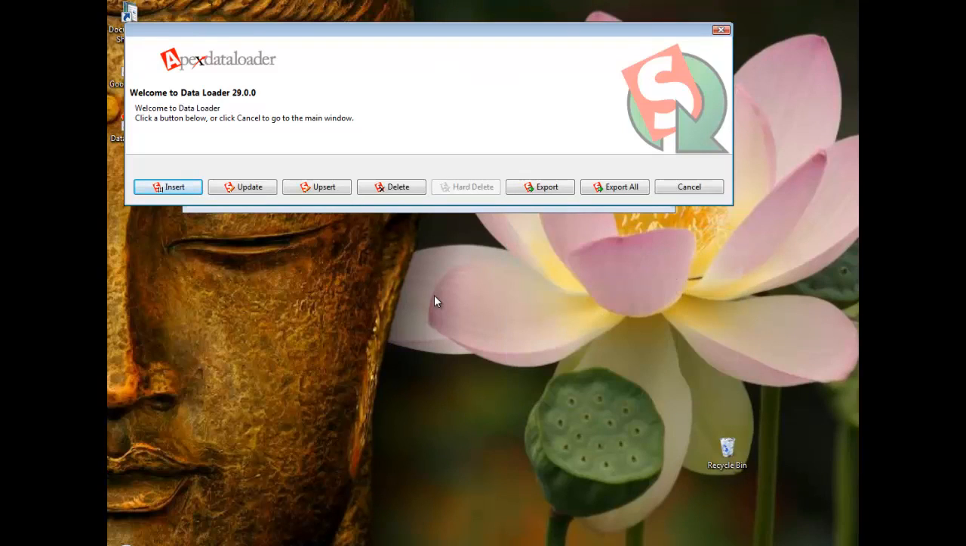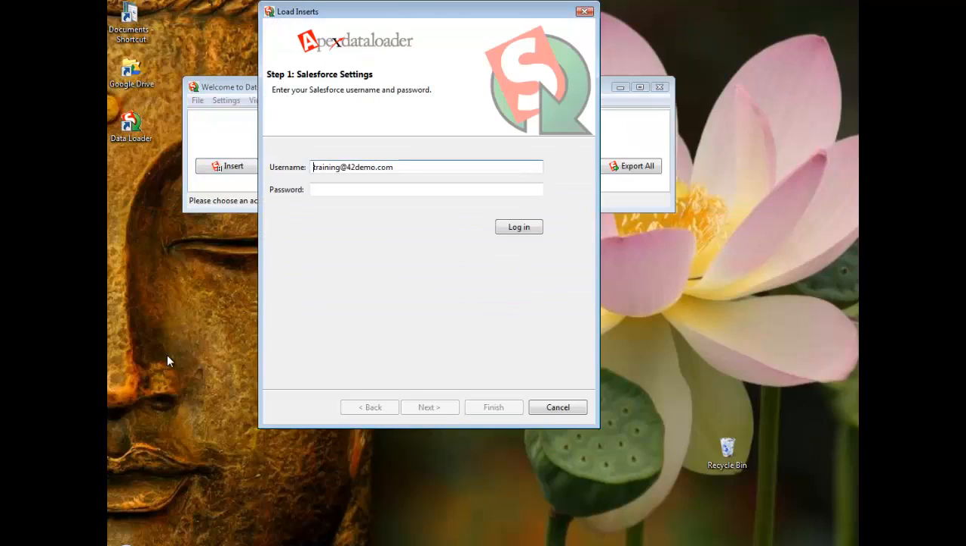Let's act as if we're going to use a spreadsheet to create new records. We'll select Insert. Another dialog box will open, prompting us to log in. If you've ever logged into Salesforce with a tool other than the browser, you're familiar with security tokens. If not, then it's probably a new concept to you.